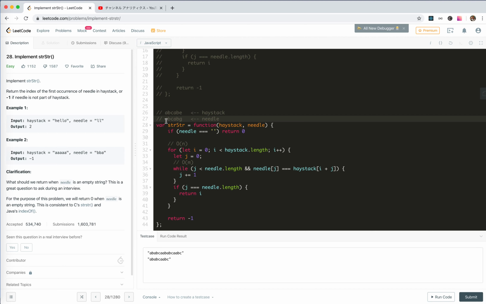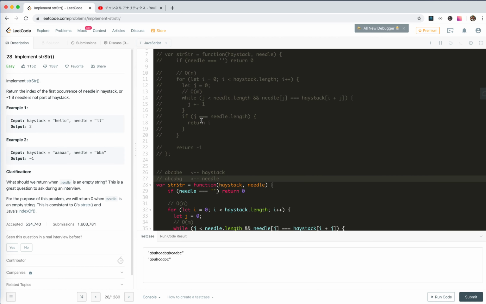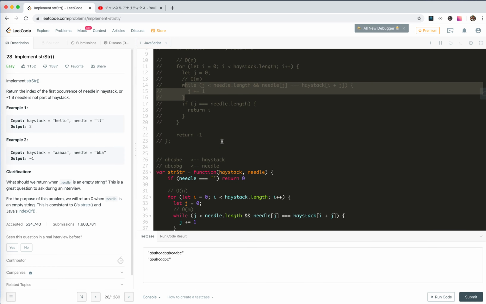Okay, so the last step: if the first letter doesn't match, like C A, then we should move the cursor in the haystack. So the step in G, in the needle, our improvement is actually an improved while loop here.